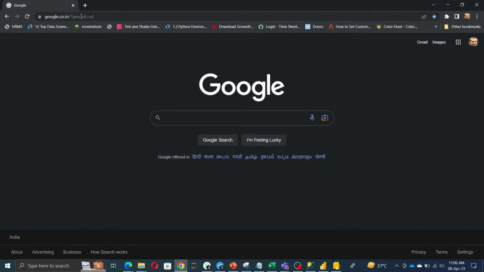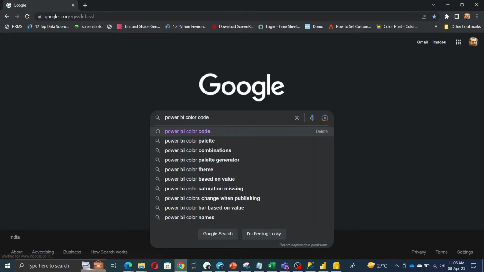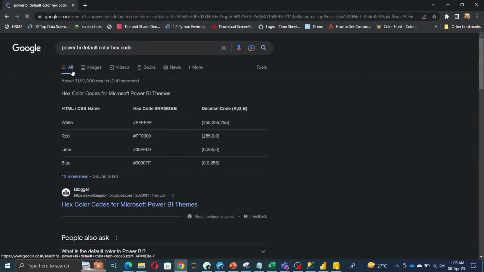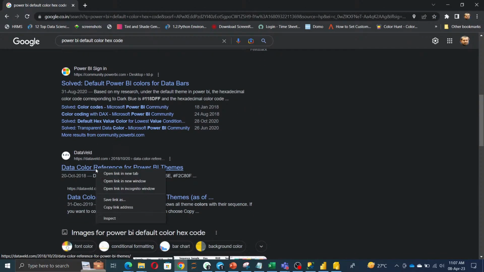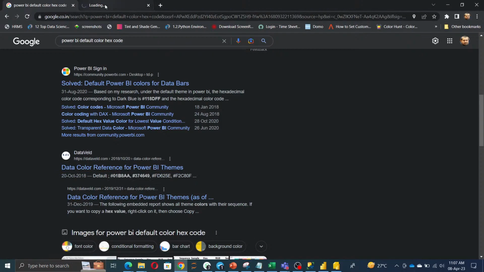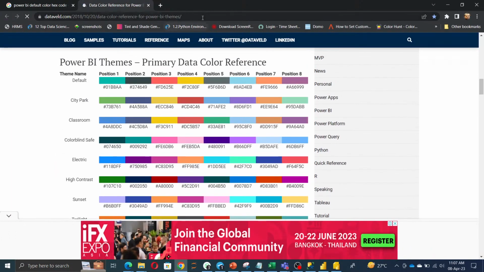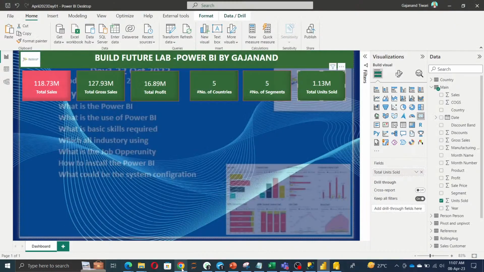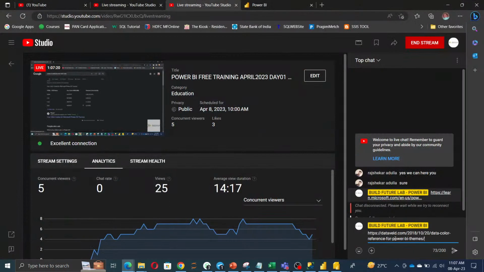Google, type here Power BI colors code, maybe hexa code, you can say that hexa code. Website name is this Data Weld, or Weld, I don't know the exact pronunciation, sorry for this. So here I have many colors. I'll give this in a link so you can save it in your bucket, and in future if you need, you can use that.